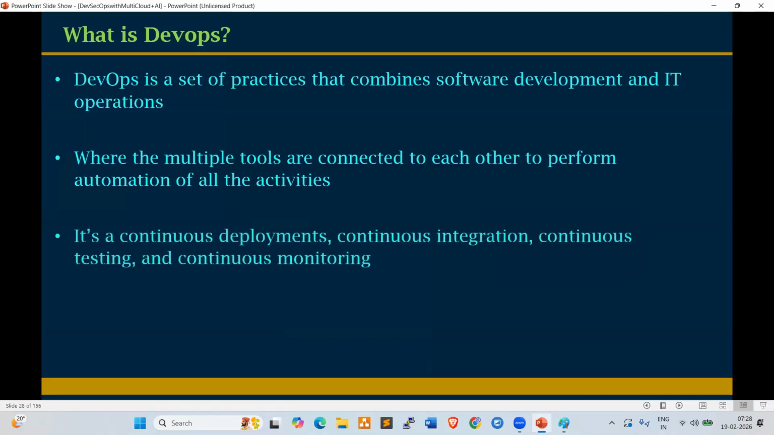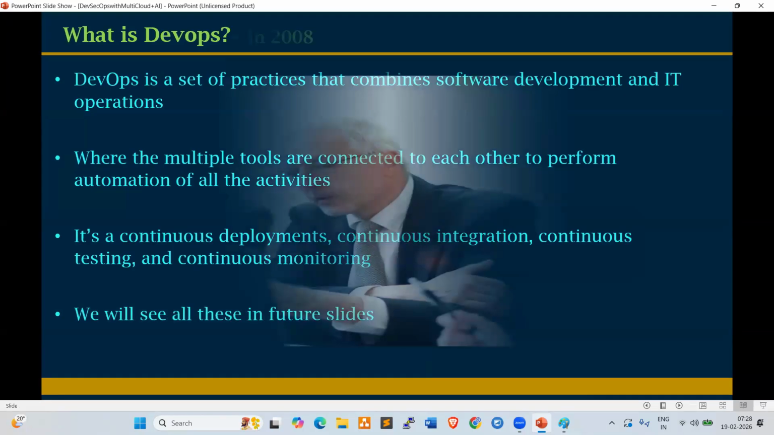Now next one, look at here. It's continuous deployment, continuous integration, continuous testing, and continuous monitoring. What is deployment? What is integration? What is testing? What is monitoring? We will see in further slides.